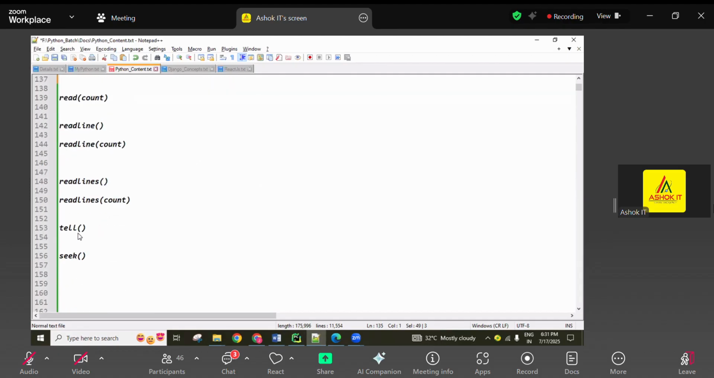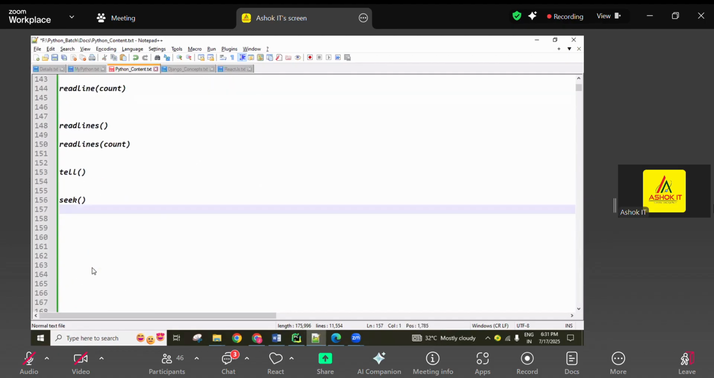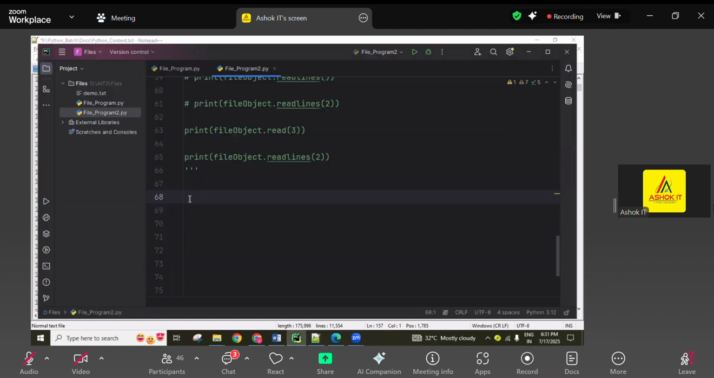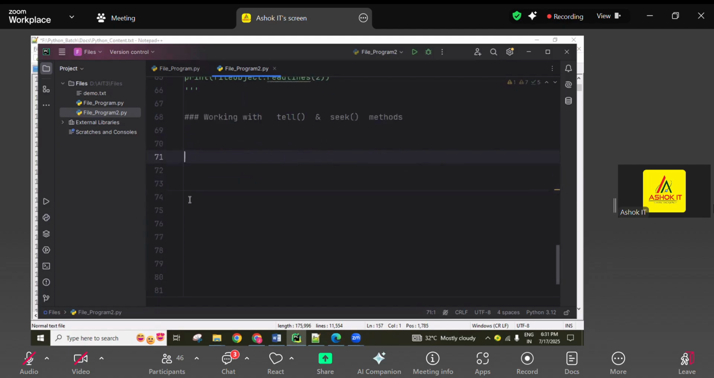Okay, this is all completed. Now tell and seek related we'll discuss. Working with tell and seek methods. Now, the tell method we are using for identifying where the file pointer is available. The tell method returns the file pointer location.